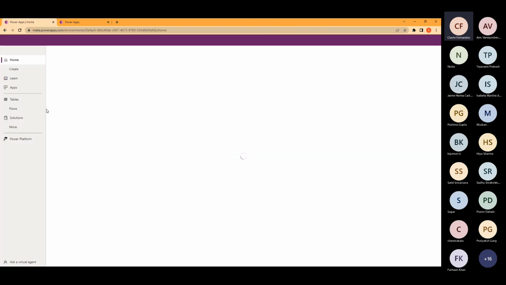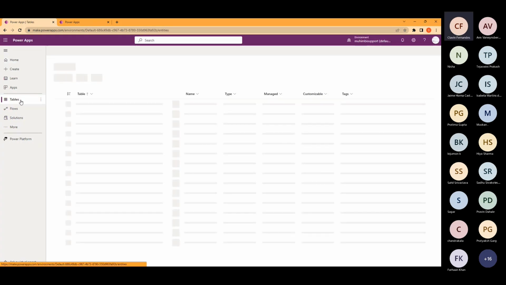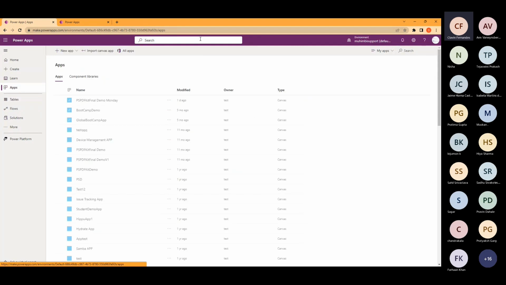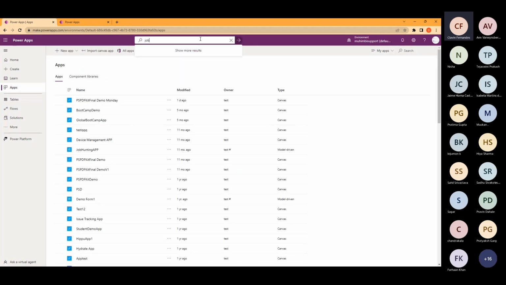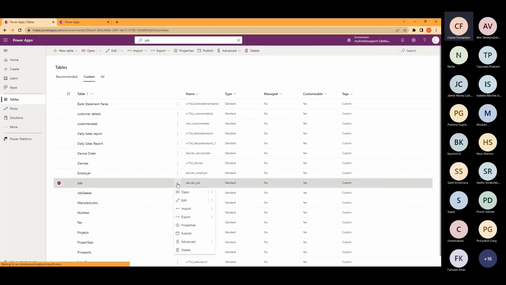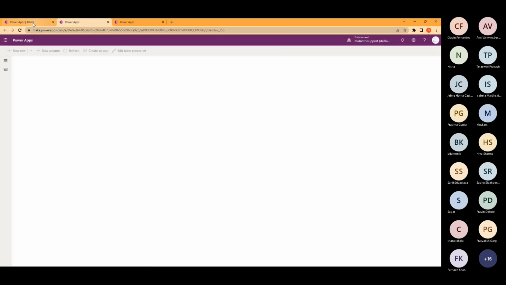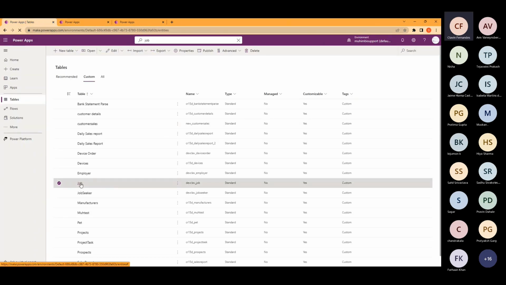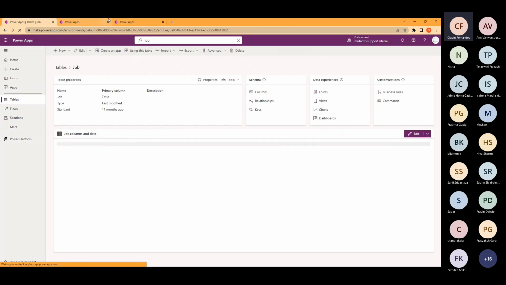Yes, no problem. Let me go to tables first. First I'll search for the app. I hope that I'm in the right environment. So it's named job hunting. Okay, this is the correct environment. So tables, custom table, and in the custom table, I have a job table, so that's good. I can go ahead and edit it. Let's say edit it in new tab. Yeah, I should just click on it, not edit it.